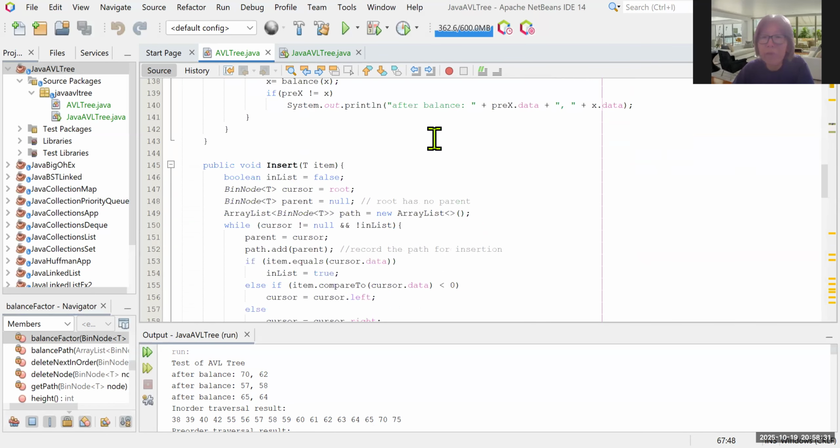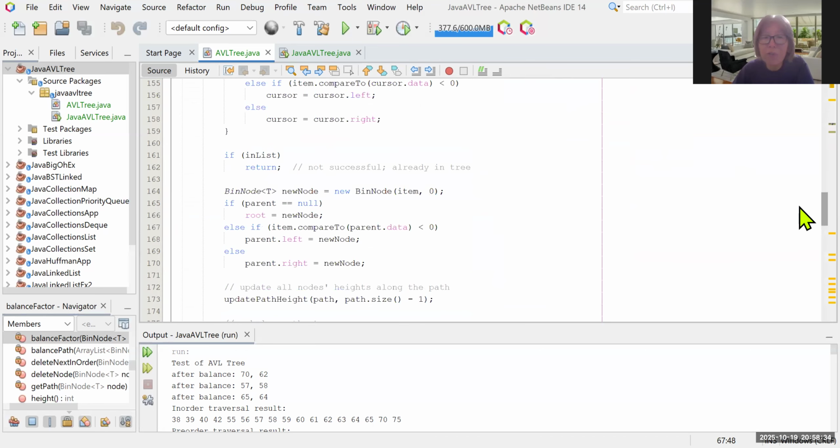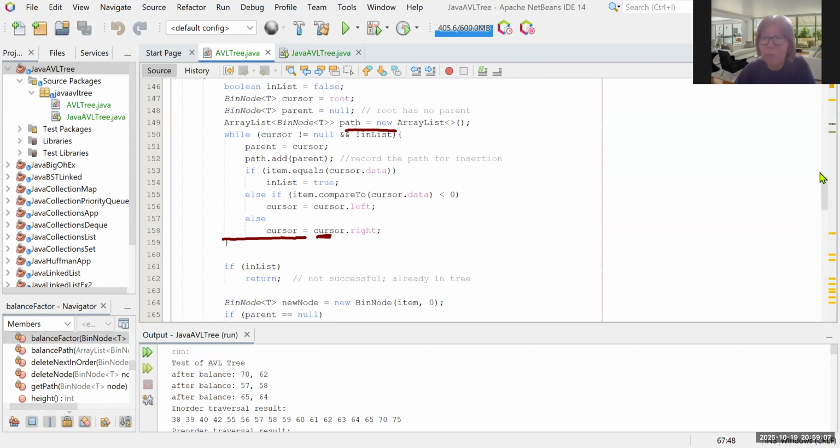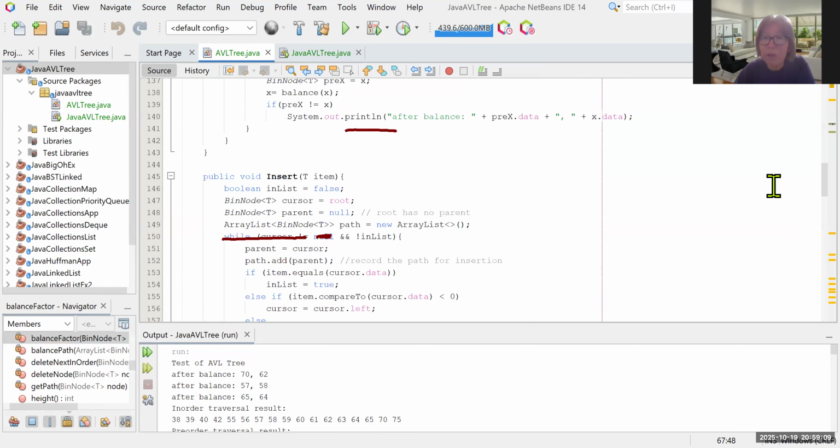And then here is a regular insertion. So nothing new for the insertion part. You do need to find where you're going to insert. After you find it, you create a new node and connect it with the parent node. But then we need to update the path height. So here is the path, and when we do insert, here is the new part.